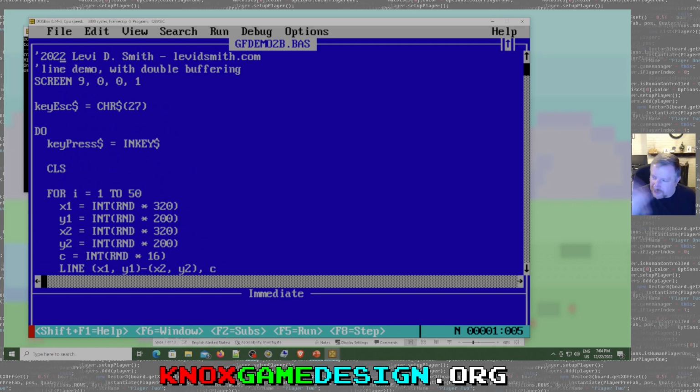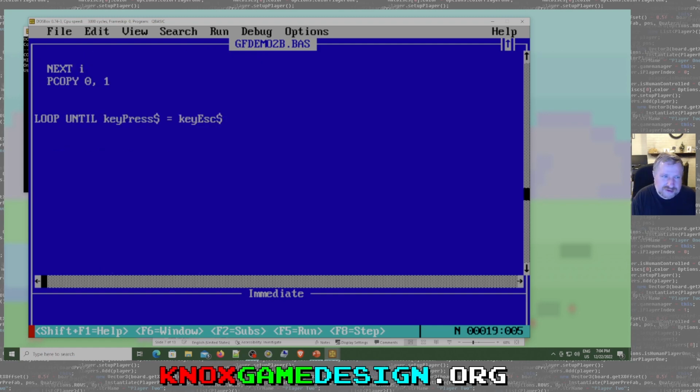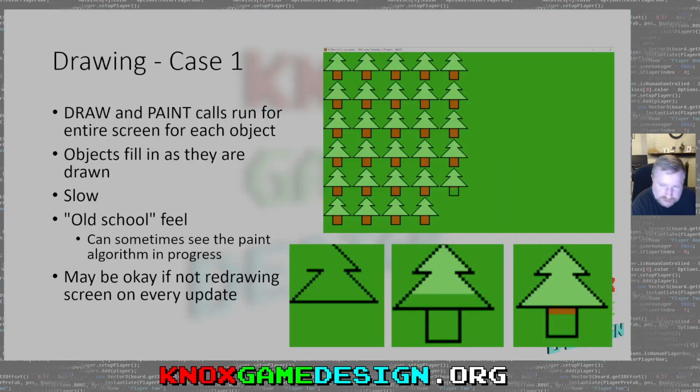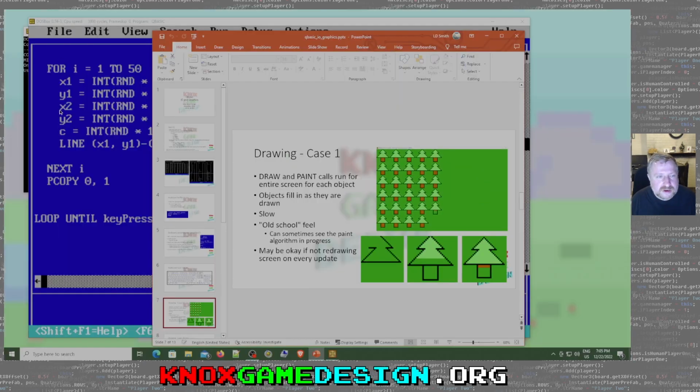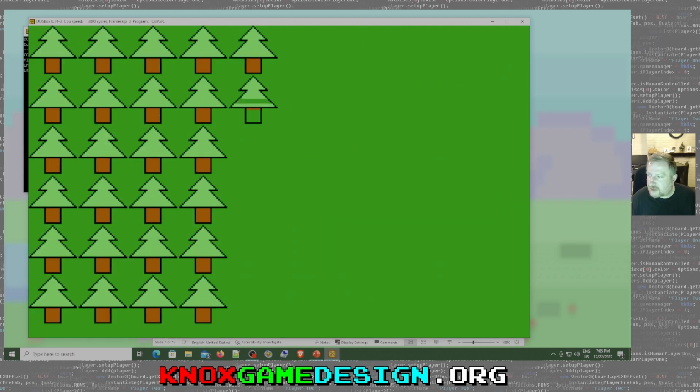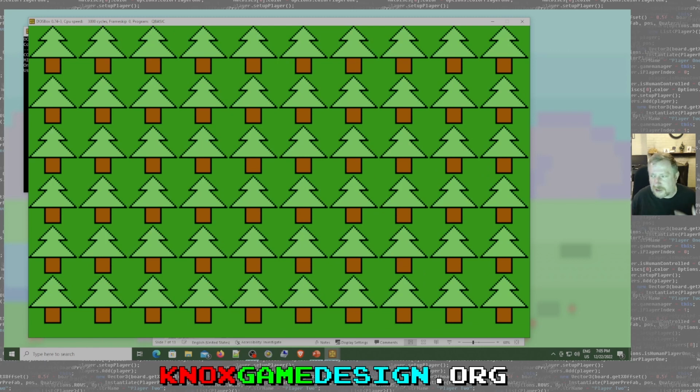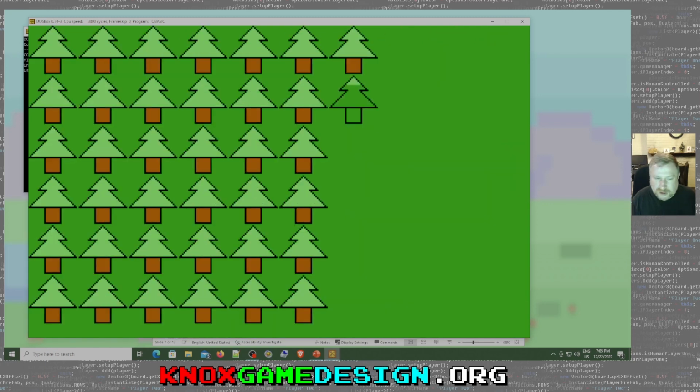But if you want to have everything drawn on the screen at once, you've got to use SCREEN 9 or SCREEN 7, and then set the active and drawing screen, then do this PCOPY to copy everything over at once. I kind of showed the example here: if you're not doing double buffering, you can actually see these trees filling in right there. It's still pretty quick, even though this is emulated in DOSBox at the same speed as an old 386 or 486. But if you look really quickly, you can see these trees filling in. It draws the outline first, then it fills in the green top, and then the brown bottom trunk.